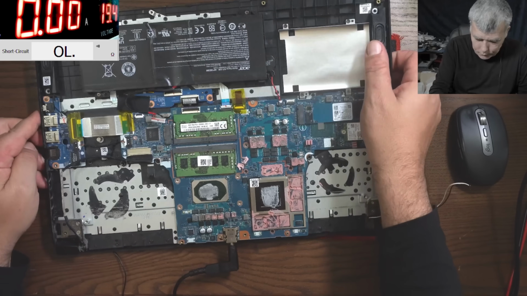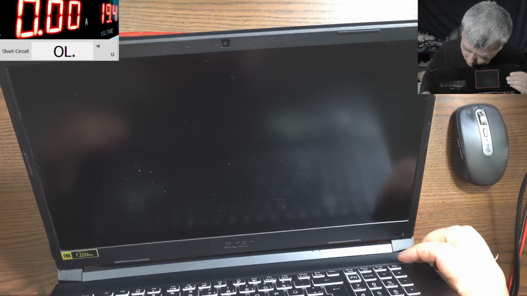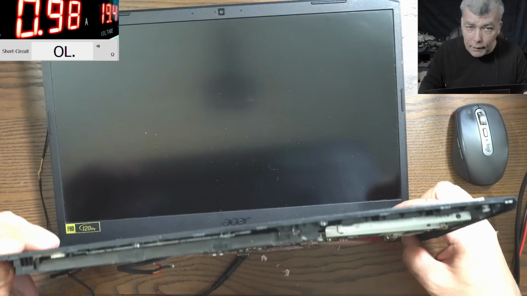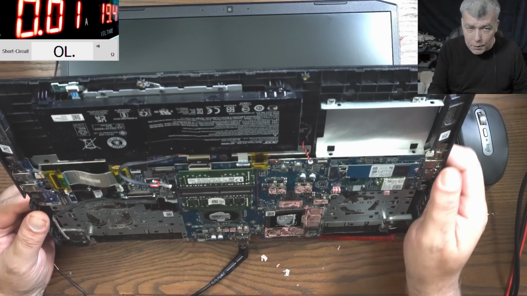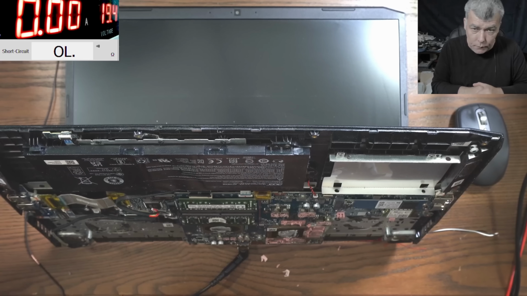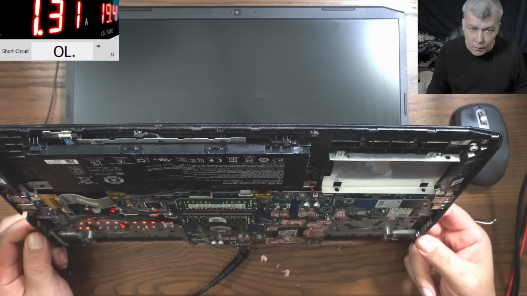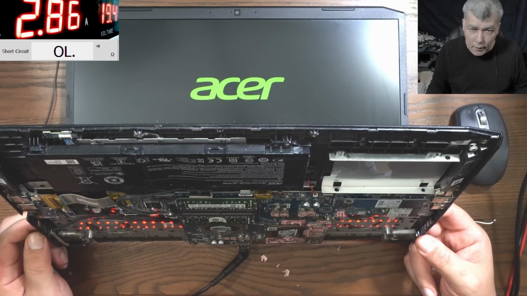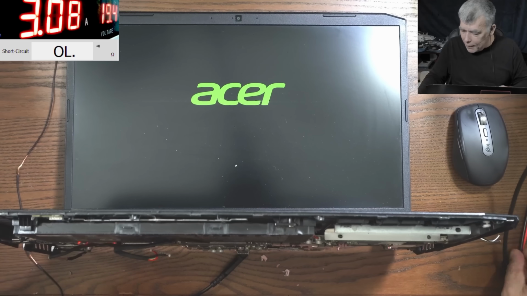Right, pressing the power button, and the laptop is coming on with 2.8 amps, 3.2 amps, and it's switching off, it's because of my charger. It's working, we have picture. I can't believe we have picture.